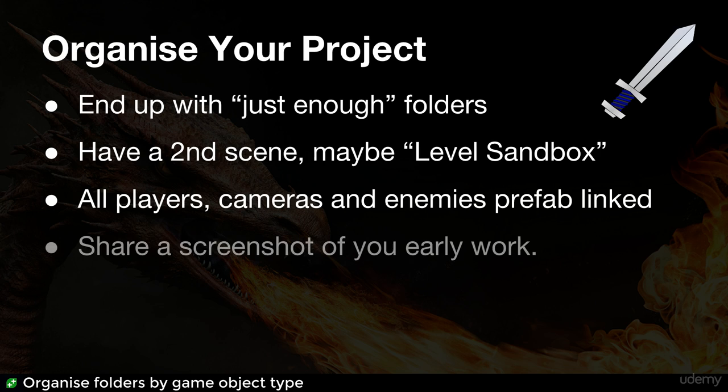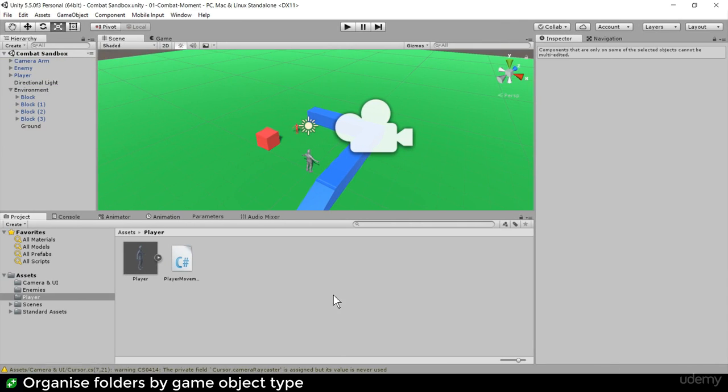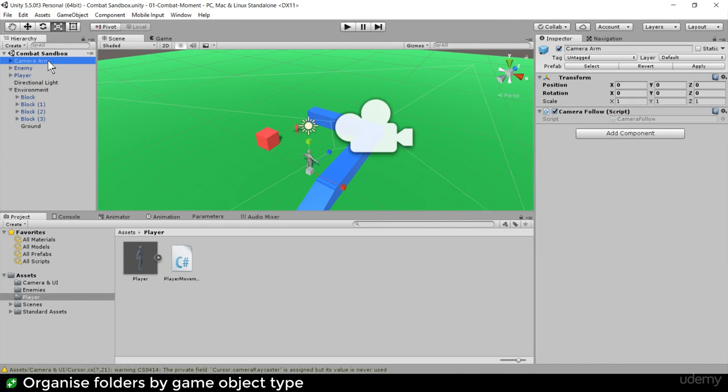Okay, welcome back. Now, hopefully also share a screenshot of your work. That would be cool. If you've done anything at all cool, share a screenshot over on our forum. That would be fantastic. All right, so the final thing I want to check is the camera arm. Is that prefab working and ready to go?